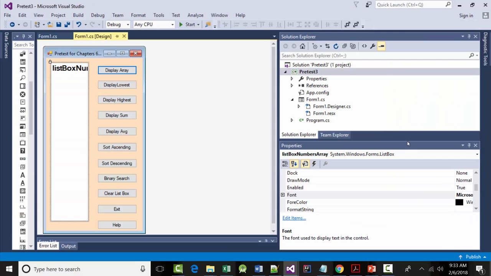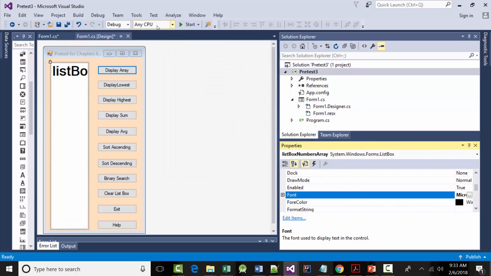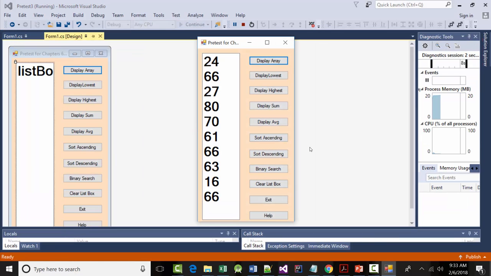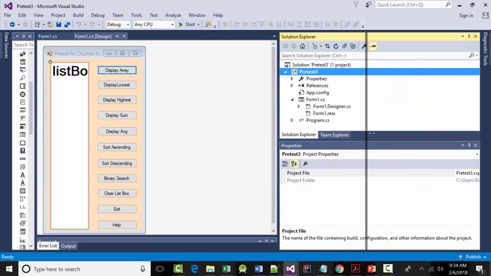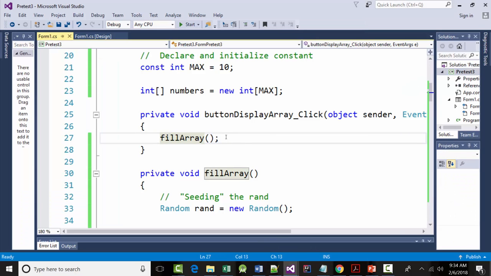And it can still be bigger than that. How about 26? That's pretty good. Again, it's not perfect, but that's pretty good. All right, again, it doesn't make the program run any better or worse for that matter.